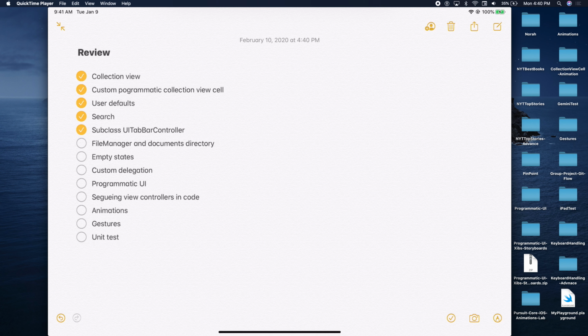Good. File manager documents directory. We import data persistence. That's it. Okay? We import data persistence and we're done. We're good. We're done. Empty states, we did today. We know that we add in empty states where we have emptiness happening and how to do it.